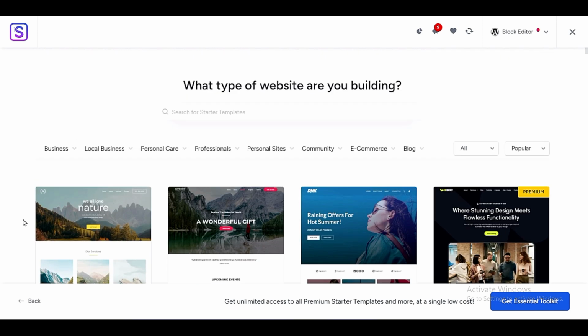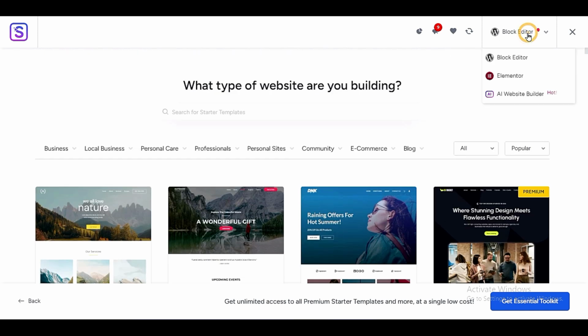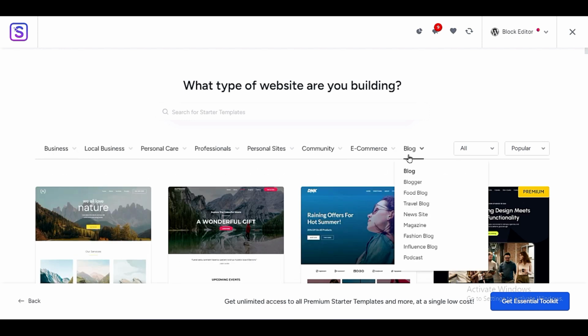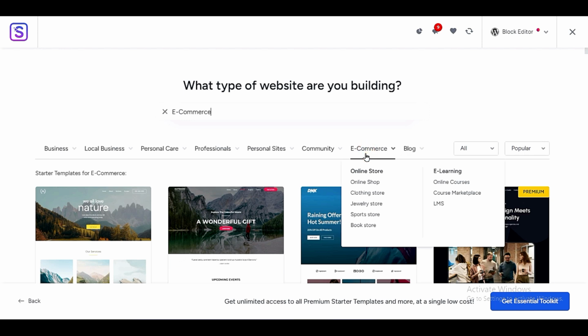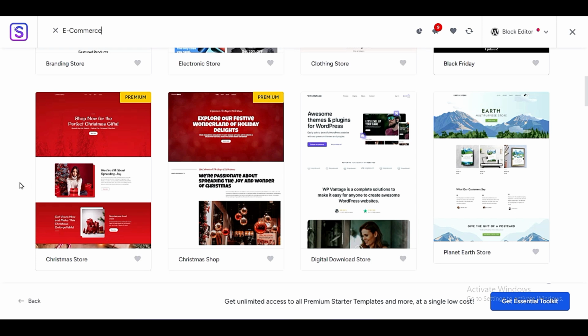There are a lot of templates you can see here. And these templates are compatible with block editor. You also can choose from the upper dots here, options, block editor, Elementor, then it will show you Elementor templates. So now we have chosen block editor. Now you have to choose what type of website you want to build. If you want to build a blog, you have to choose the blog section, e-commerce. Let's click on e-commerce. Then it will give you pre-built e-commerce templates.